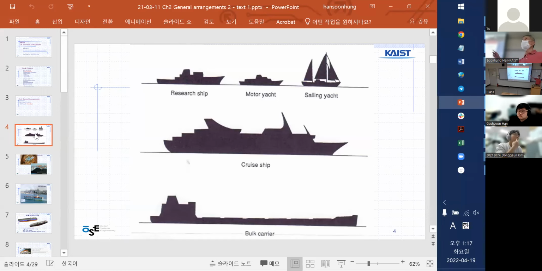Similarly, if you have experience and interest in ships, then you can identify which type of ship by seeing the silhouette. Maybe a sailing yacht is easier, right? Cruise ship, maybe not. Bulk carrier.